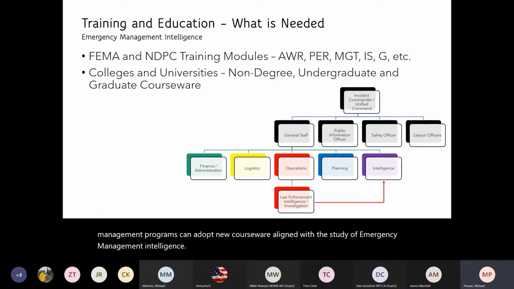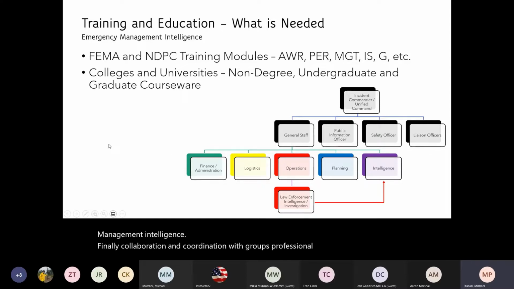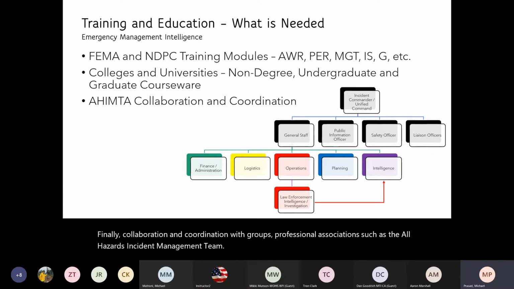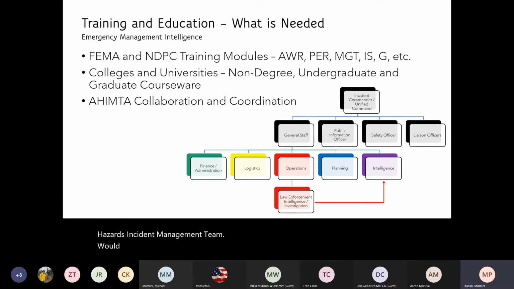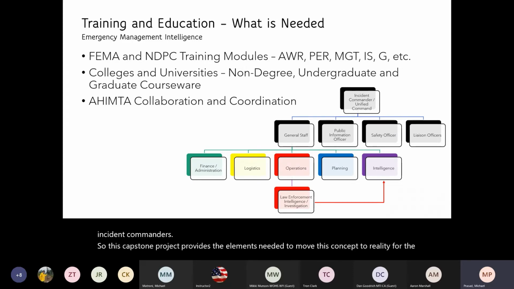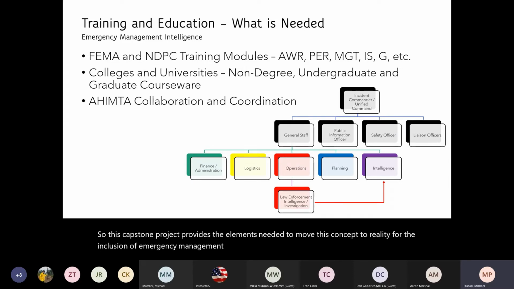Finally, collaboration and coordination with groups, professional associations such as the All Hazards Incident Management Team, would validate training and education for actual use by branch section leaders as well as incident commanders. So this capstone project provides the elements needed to move this concept to reality for the inclusion of emergency management intelligence as a new branch or section to the incident command system.